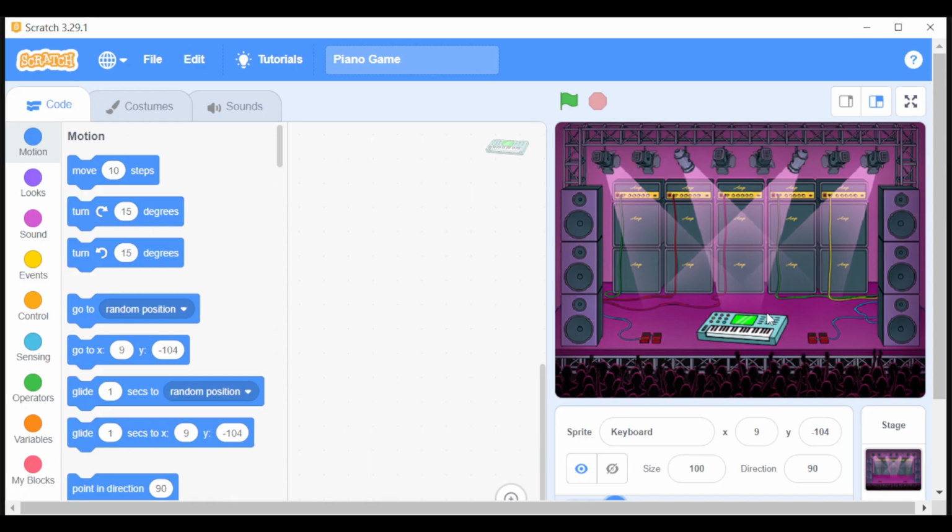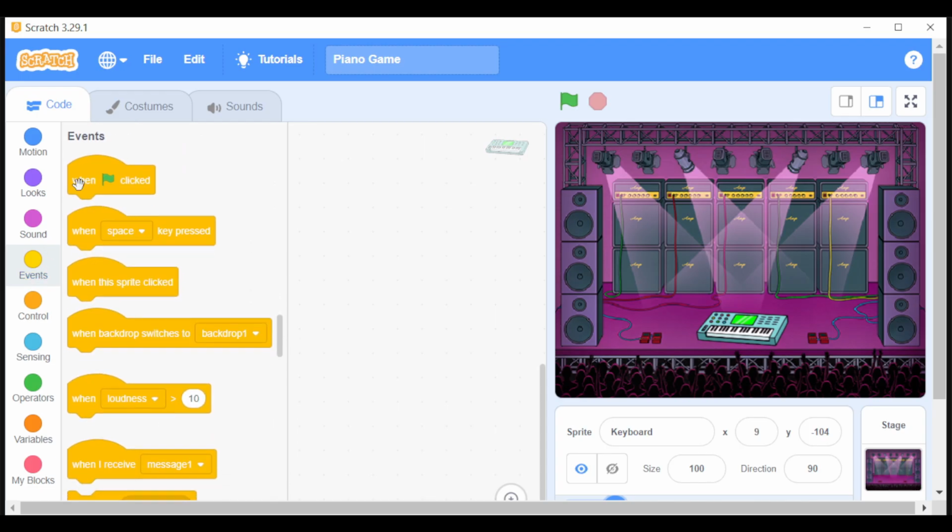Start by dragging and dropping the When Green Flag Clicked block from the Events category. This tells Scratch to start when the green flag is clicked. It's like pressing the on switch. Think of it as switching on a machine.